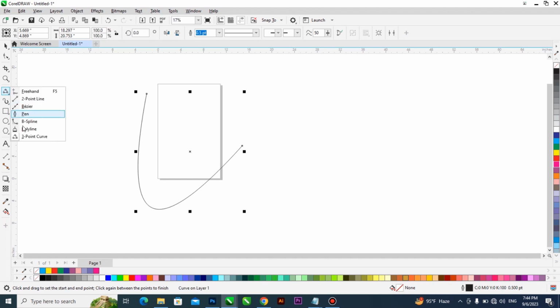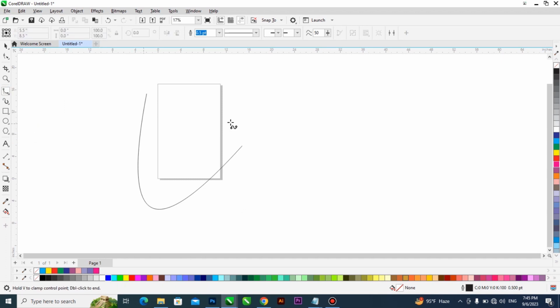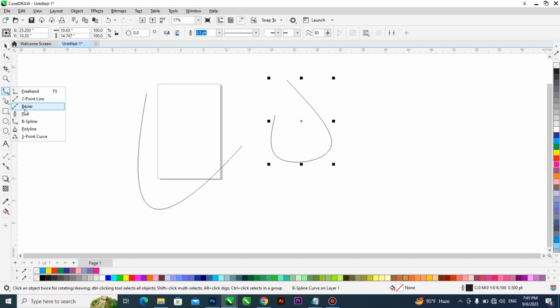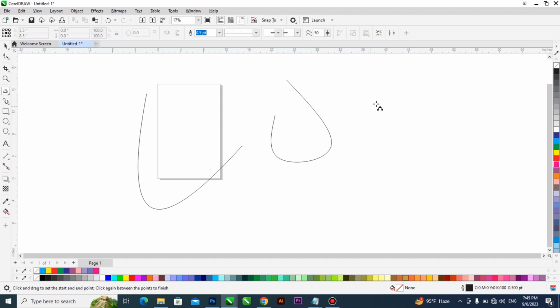So the 3-point curve and the B-Spline are almost the same thing, but the difference is that with the B-Spline, once you click, the line will follow you. Once you drop, that very point where you drop is where it will start curving. But in the case of the 3-point curve, it will not show you anything. Once you click and immediately release your left hand, you see it curving itself.